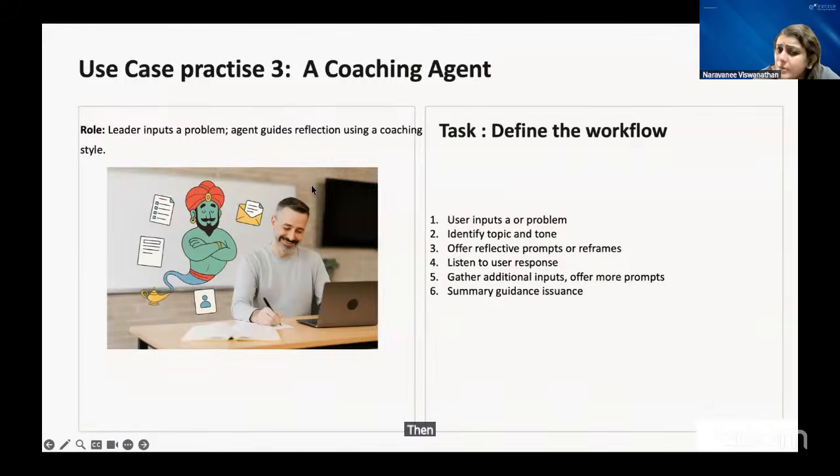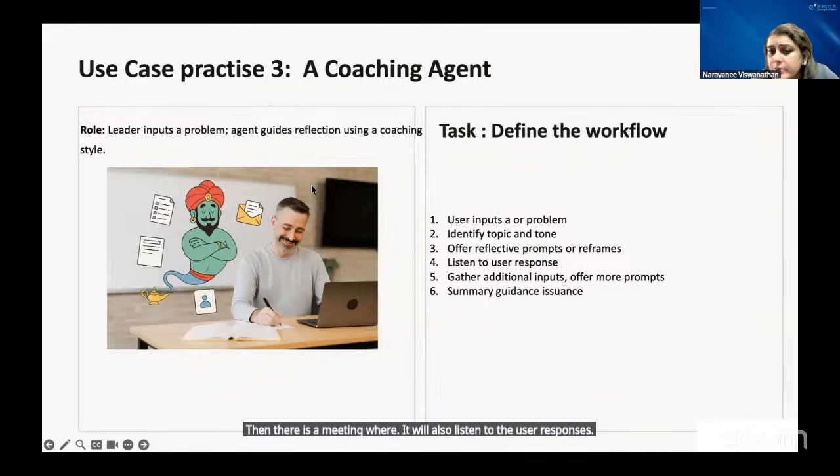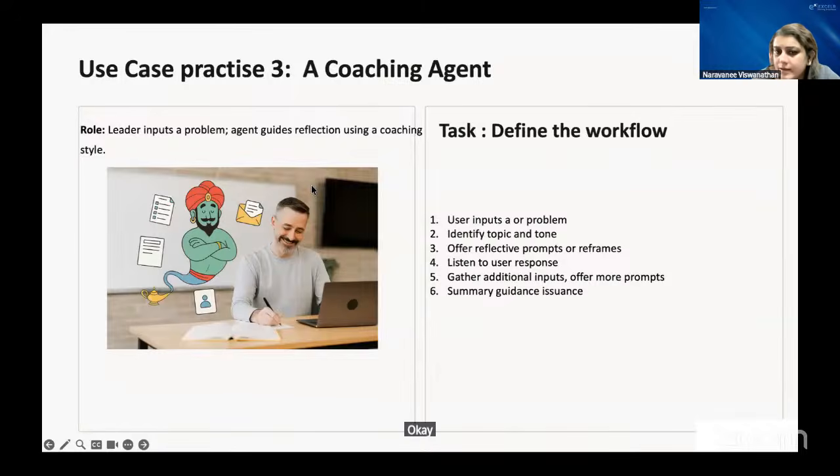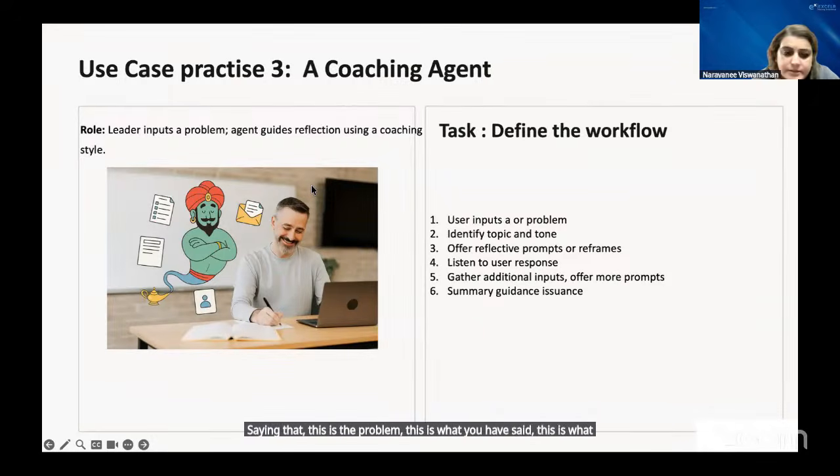Then there is a meeting where it will also listen to the user responses, and it has prepared different topics, tones, reflective prompts, whatever is applicable, and it is going to provide them to the user. Okay. And finally, it will provide a summary guidance saying that this is the problem, this is what you have said, this is what I have listened, this is what you have agreed, hence you have to do X, Y, Z.